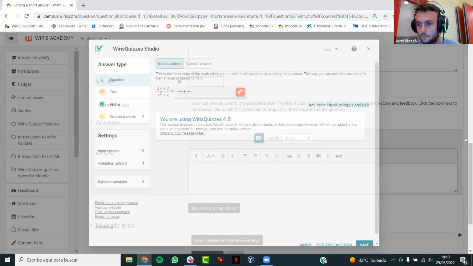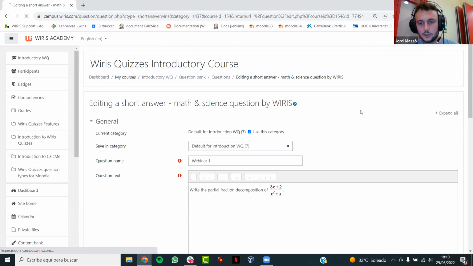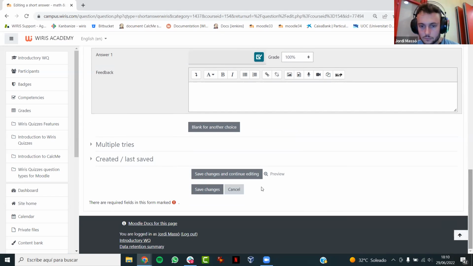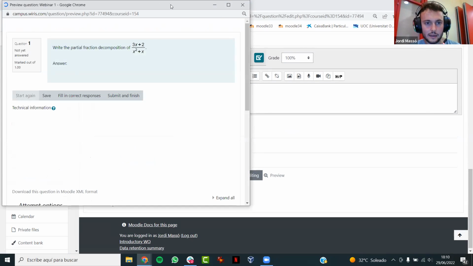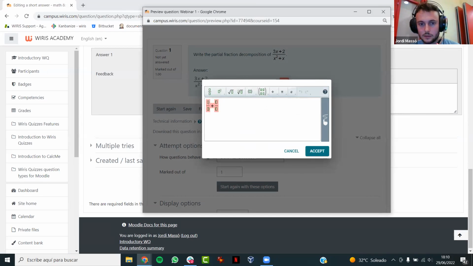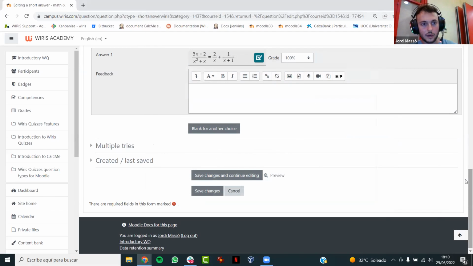answer this way. If we fully save the question, you will also see how they are going to see the question in a quiz. The idea is the same that we have seen in the preview of WirisQuizzes Studio, but they will need to fill the blanks accordingly. So that's the first question, to show you how the fill in the blanks and the lock initial content feature can help you in this kind of question creation.